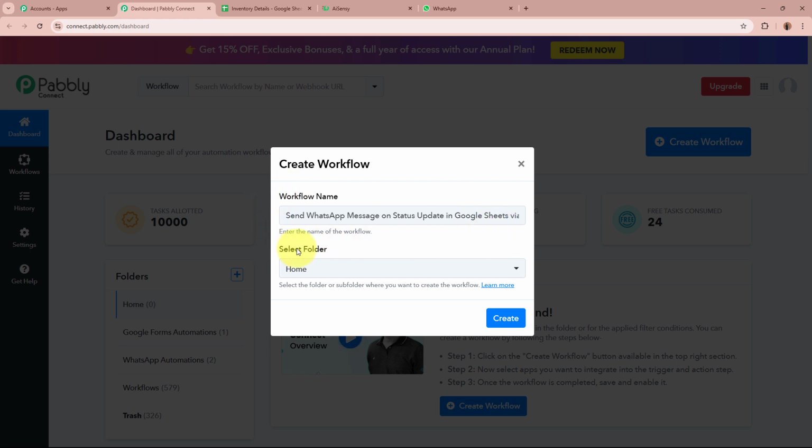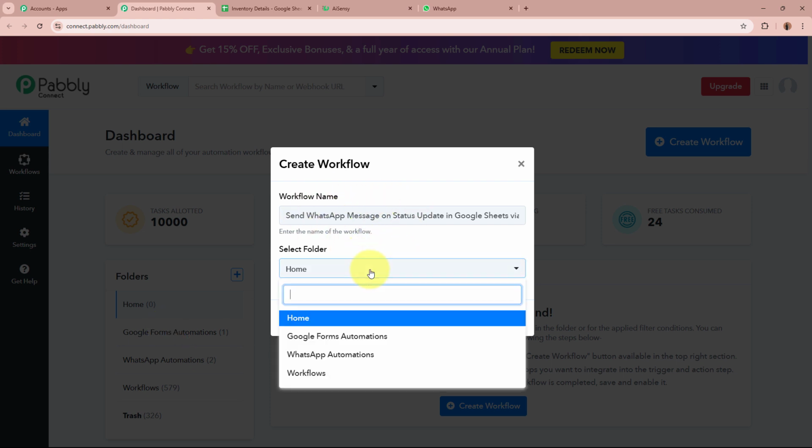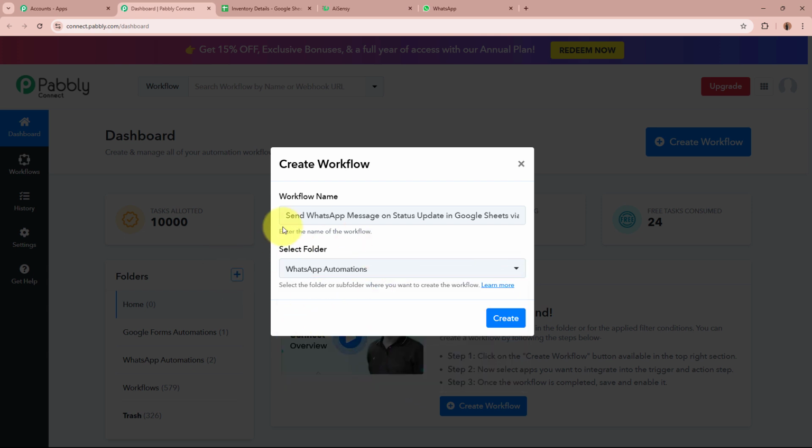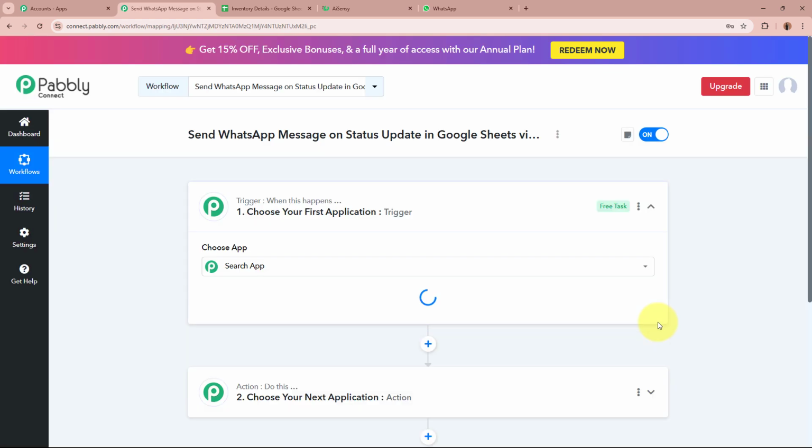After that, it is asking for us to select a folder. On the left side of my screen, you can see I've created multiple folders in my Pabbly Connect account, from which I'm going to select a specific folder in which I want to save this workflow. For that, click on this drop down. These are the folders from which I'm going to select WhatsApp Automations as the folder I want to save this workflow in. After giving the name to the workflow and selecting the folder, I'm going to click on this Create button in order to create a workflow.